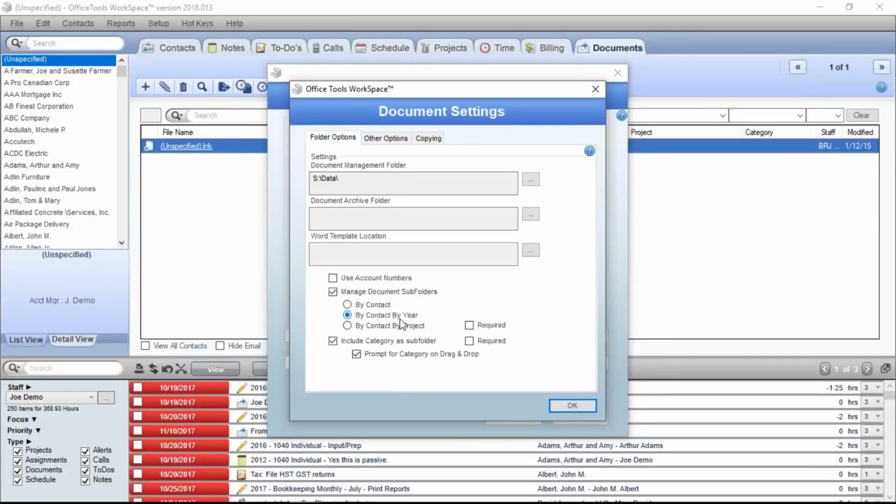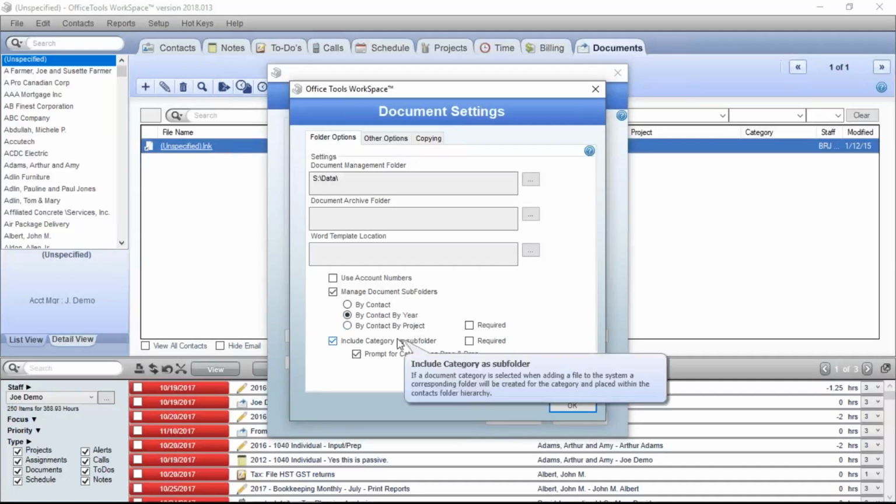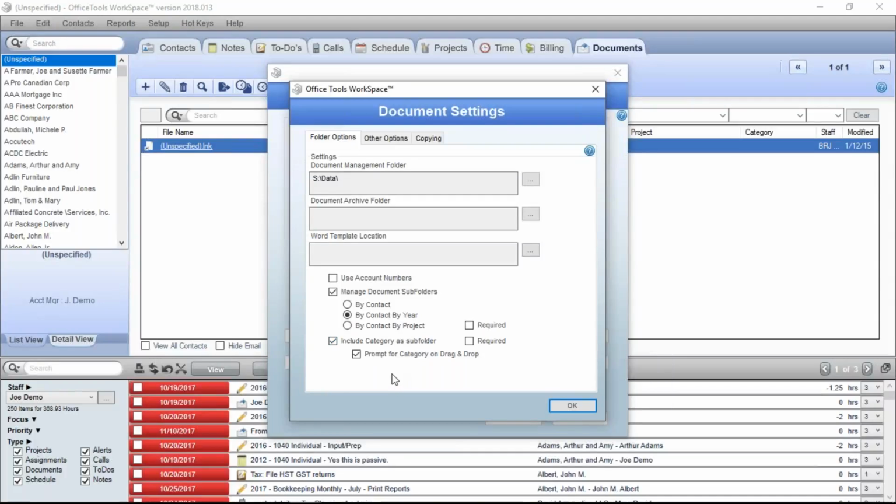Now, the best practice and what you're almost always going to select is going to be by contact by year. That's going to allow you to get a folder for the client name. And then under that client name folder, it's going to start listing the years. Okay? And then under the year, it's going to have your projects. And then under those projects, you're going to have a list of categories, right? You can see include category as a subfolder as well. That's going to be your folder path: client, year, project, category.